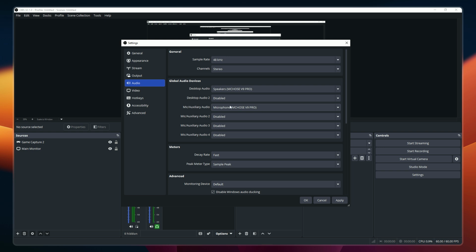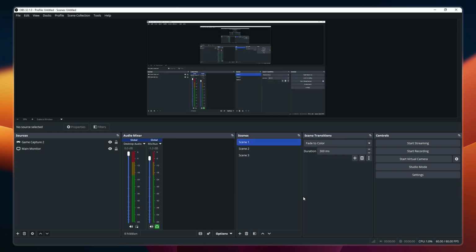Once you've selected your microphone, click Apply in the bottom right corner to save the changes, then click OK to close the settings window. Your microphone should now be properly configured, and you should be able to hear your own voice through your headphones or speakers.